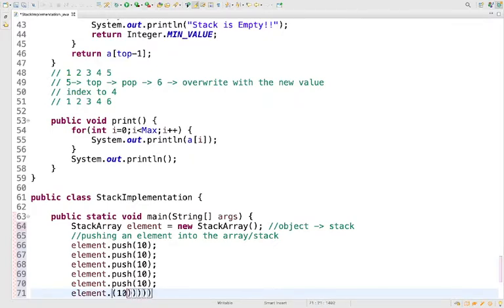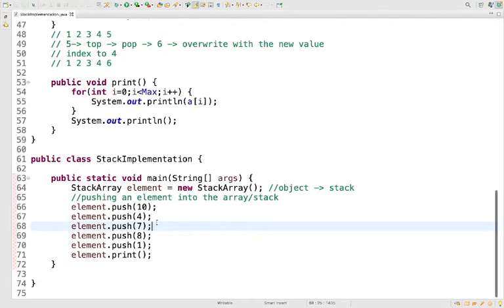We can see what is the value present in the stack. To do that I will just change some values: 7, 8, 1. Okay, I'm just calling this function for now to see how it is working, whether it's working fine or not.